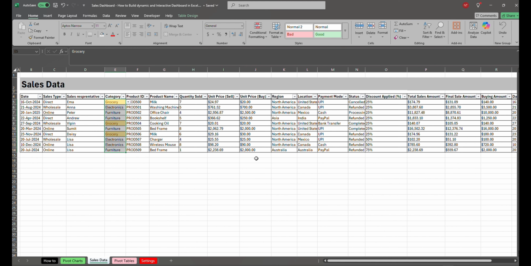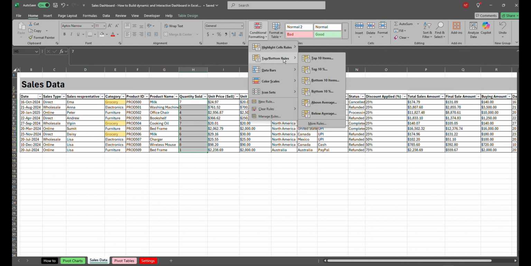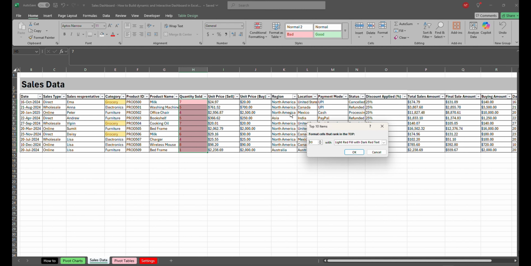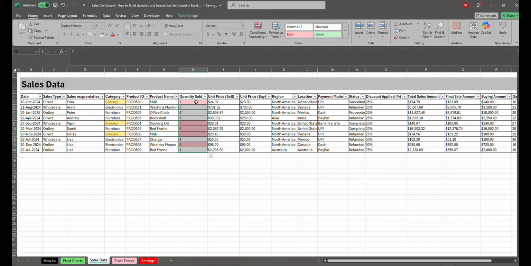Click OK. Similarly, you can do other formats as well, like the top 5 items. So let's say in the quantity, if I want to show the top 5 items, so I will go to conditional formatting and I click on top 10 items, and then I will change this to 5, and I will just say light red filled with dark red text. This will automatically highlight the top 5 items in red color.